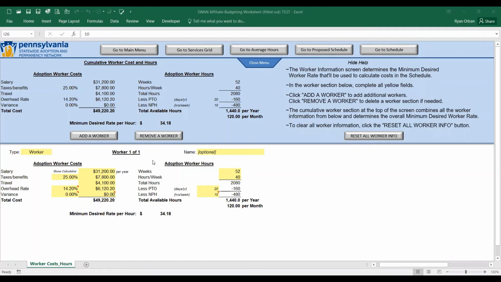You can also enter a name in the name field, but it's not a requirement to proceed. Entering a name in the worker section is for informational purposes only. Now that all the fields in the worker section have been filled out, the cumulative worker costs and hours section at the top populates with the totals.